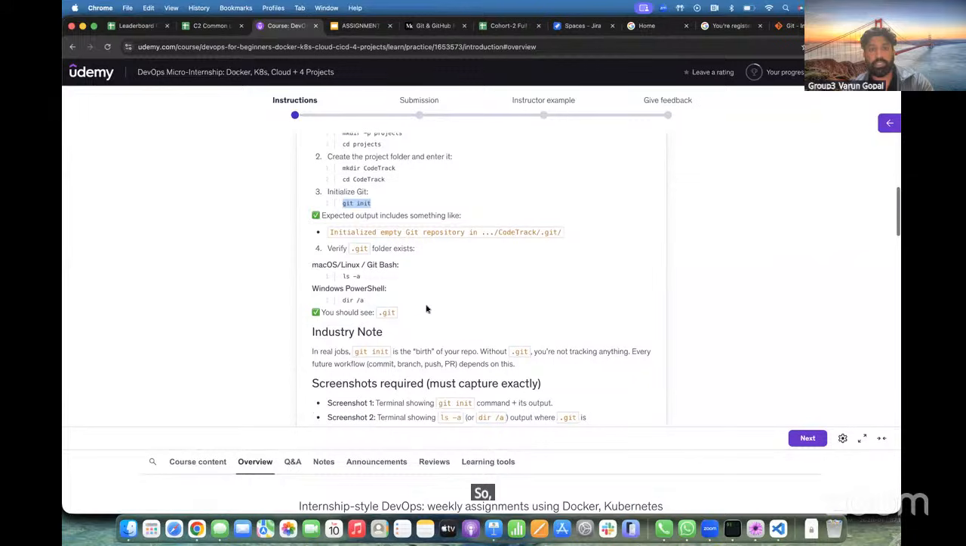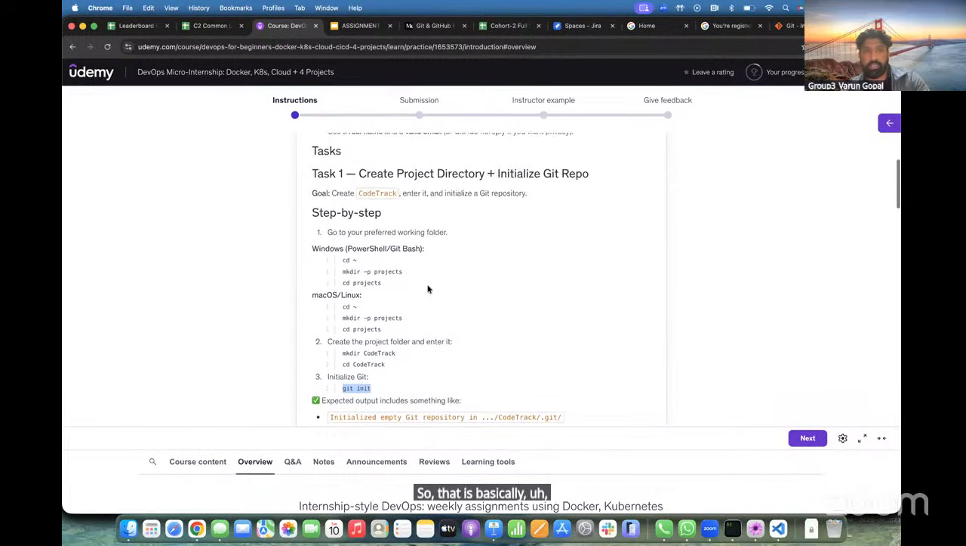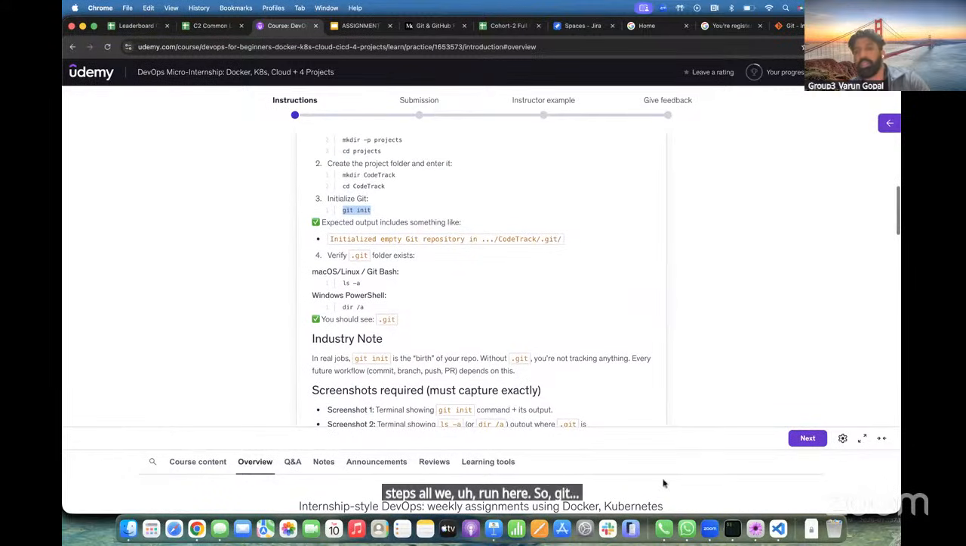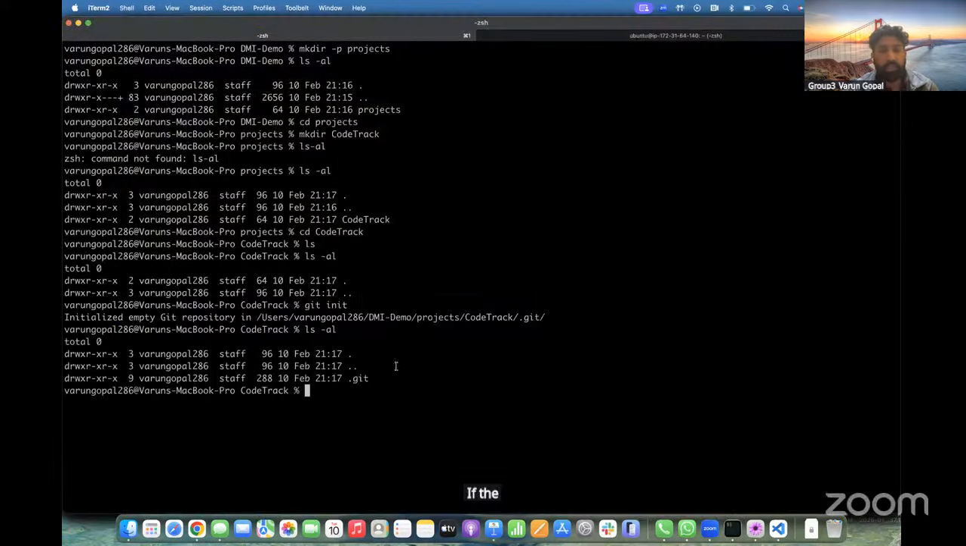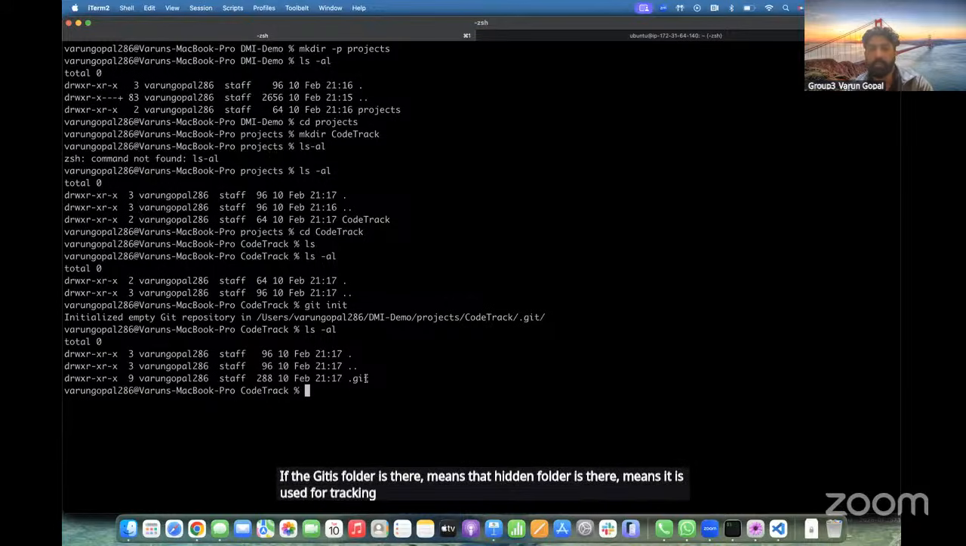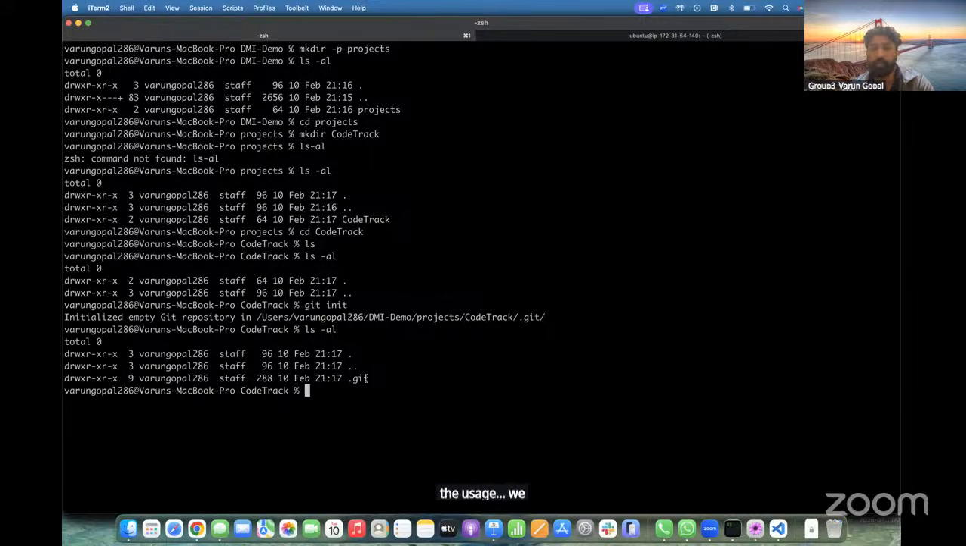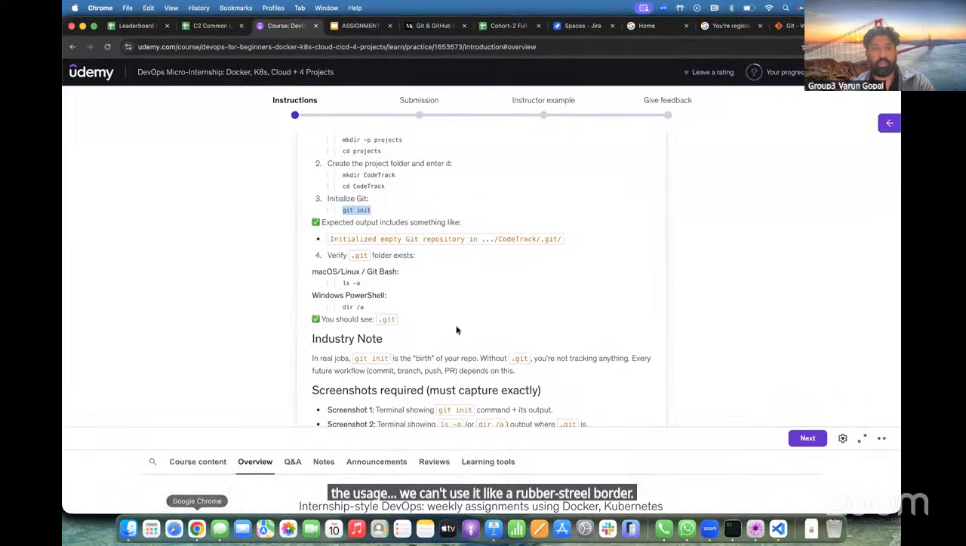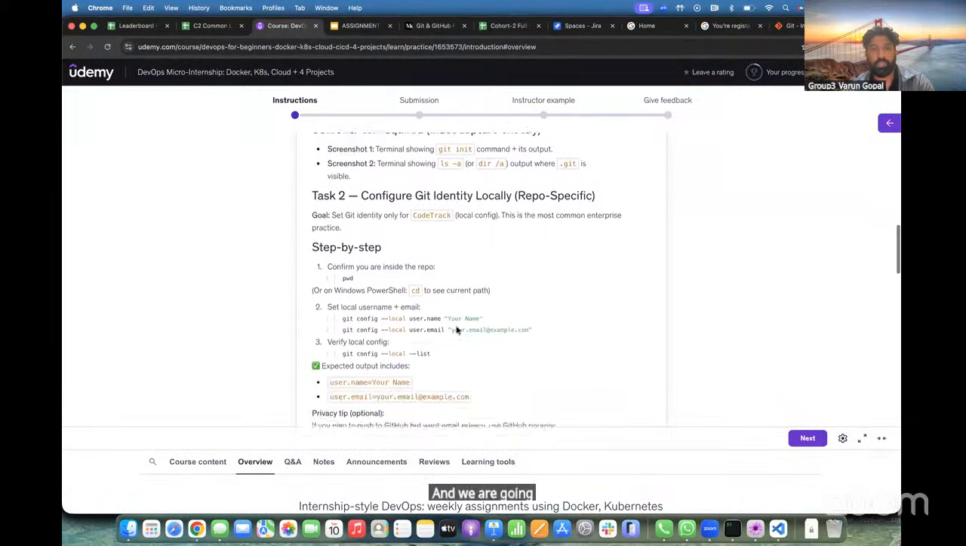That is basically the first task steps we run here. If the .git folder is there, that hidden folder is used for tracking and everything else. If we accidentally removed this .git folder, we would lose the repository. And we are going to the next step.